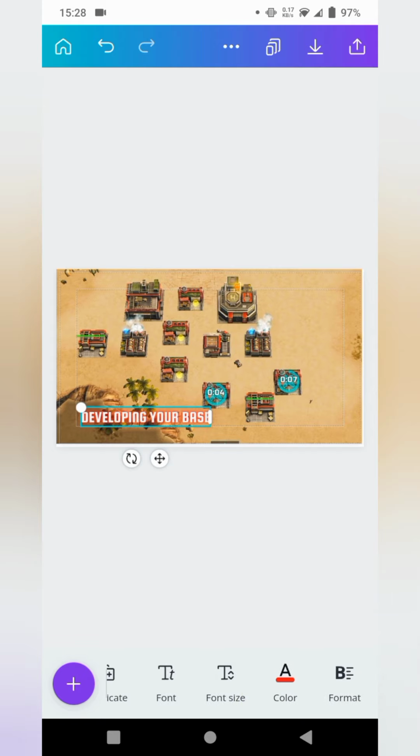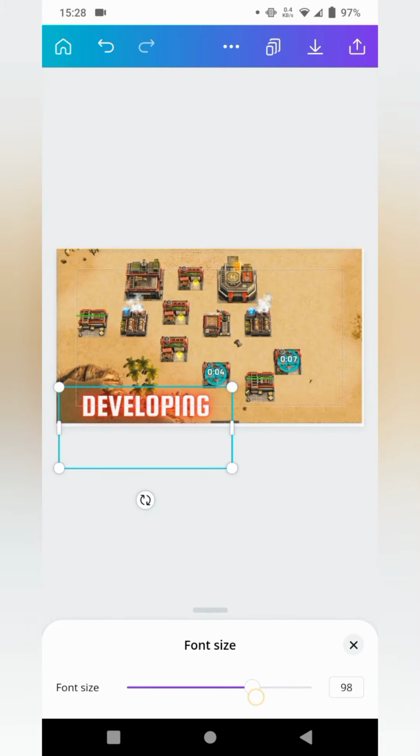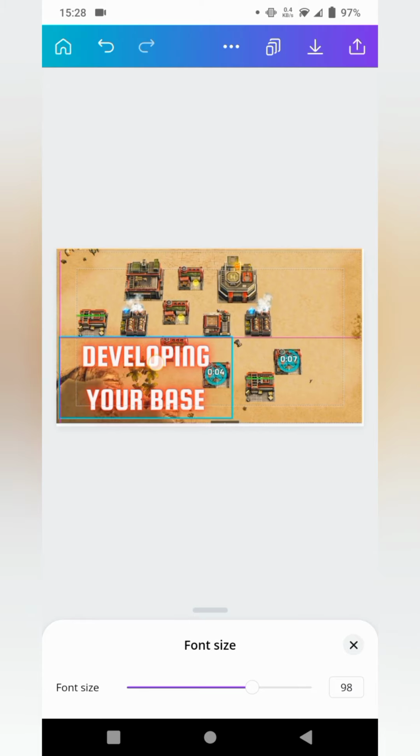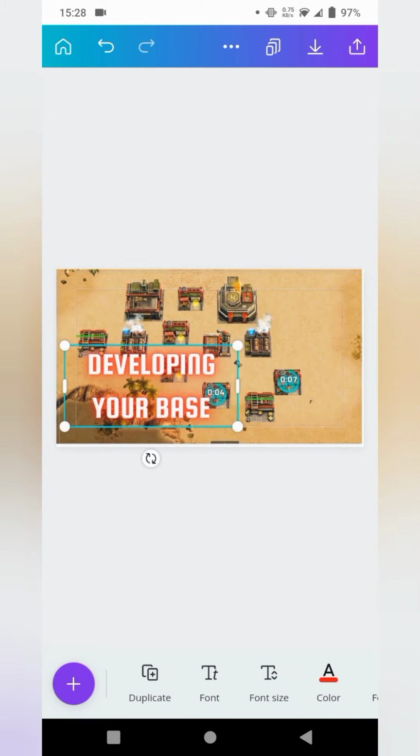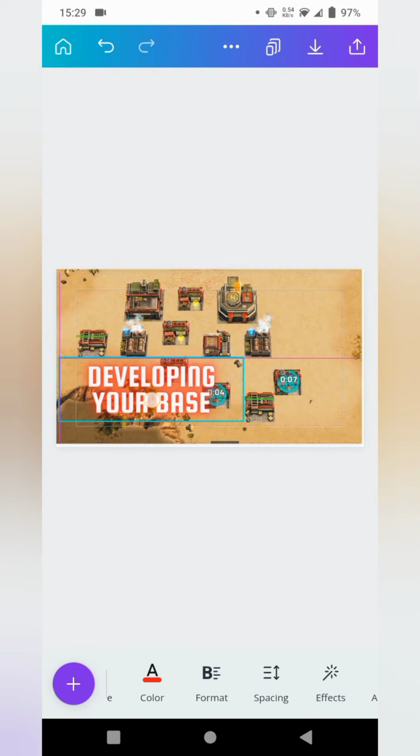So what I like to do is simply adjust the font size first. Voila. And then that should be very easy to read. So here comes the problem. Developing your base, the texts are too far from each other, so simply add in the spacing. Adjust the spacing until it hits something you like, for example this one, and put it there.